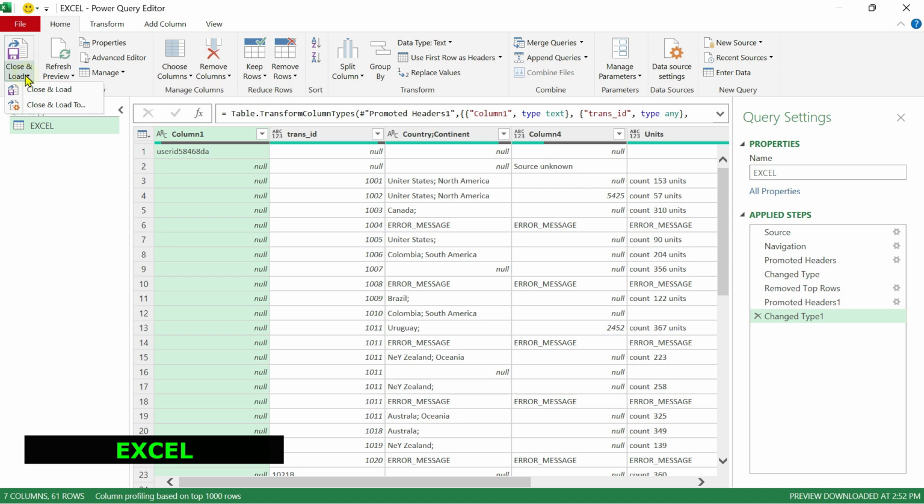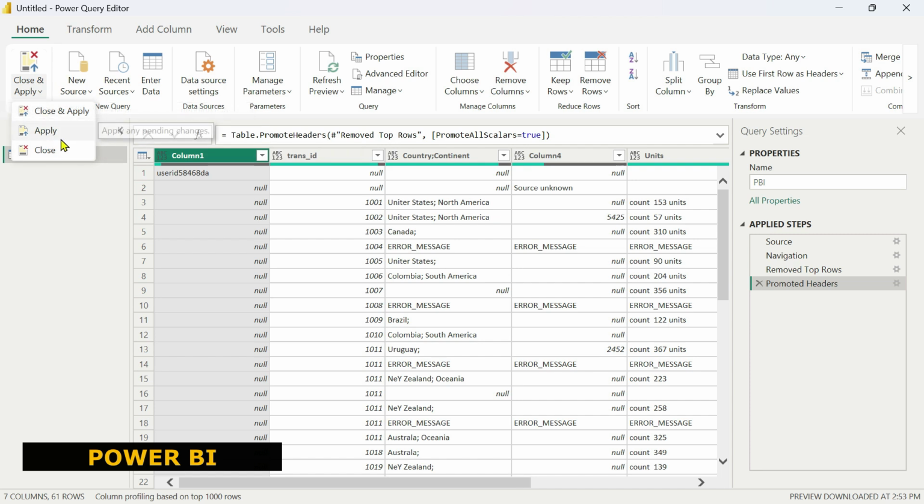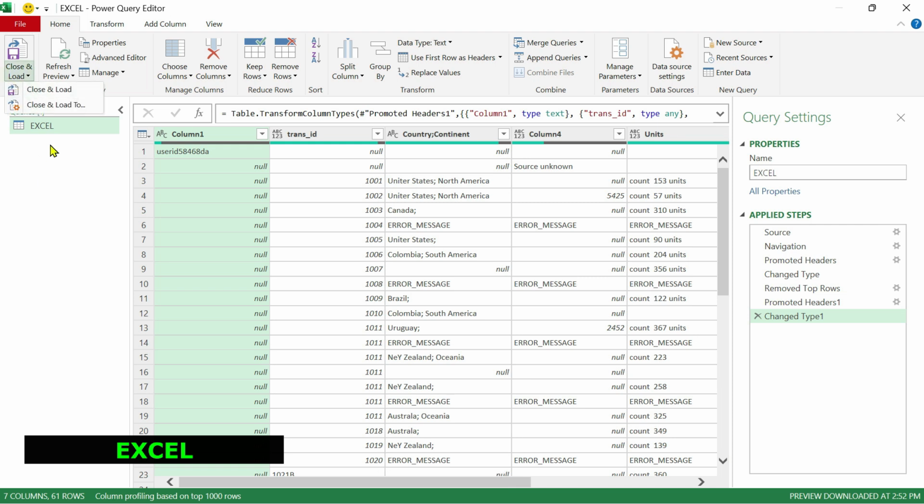So close and load has to do with Power Pivot in Excel, and close and apply has to do with moving your data over into the Power BI environment. So it's kind of the same operation, only here in Power Query from Power BI, you are moving your data over to the Power BI environment. And in Excel, you are moving your data over to an Excel table, or to a Power Pivot data model. We are going to understand and work specifically with data models in Excel and in Power Pivot in another course. But the idea is similar to what we do in Power BI.